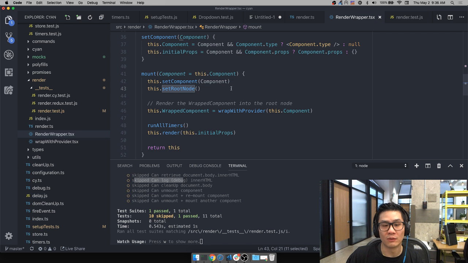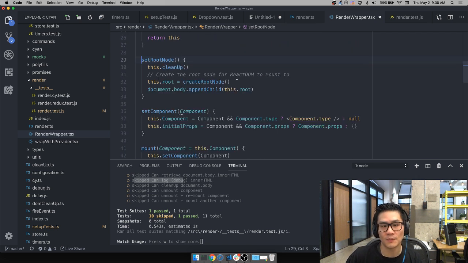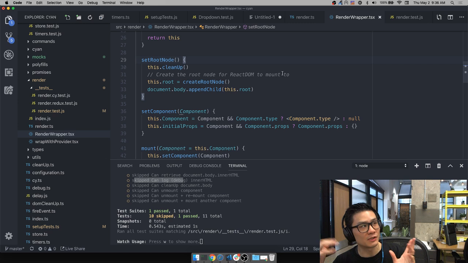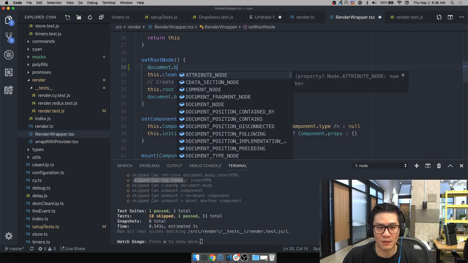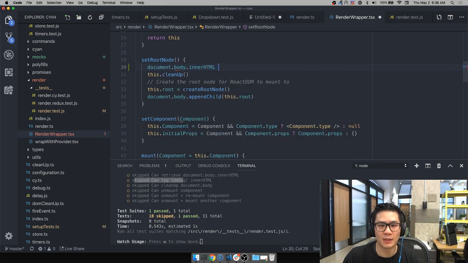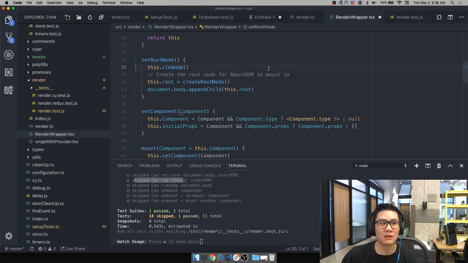Set root node. This is really important. Set root node, what does this do? It does a cleanup. And what cleanup does is that it basically unmounts any potential components that might be within the document body. And then it cleans it up by basically doing document body inner HTML equals nothing. It wipes it clean, which is really important to consistently remount and re-render your components into this virtual environment. So we need to set the root node.